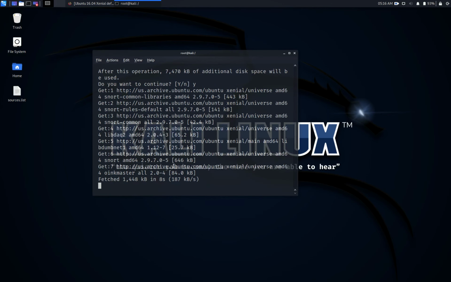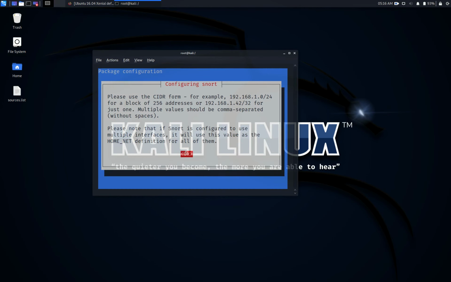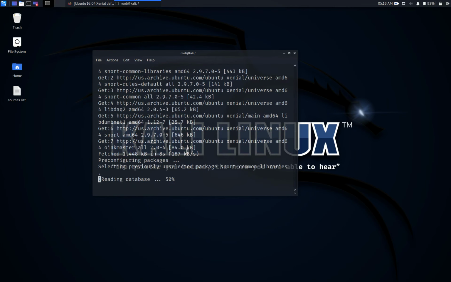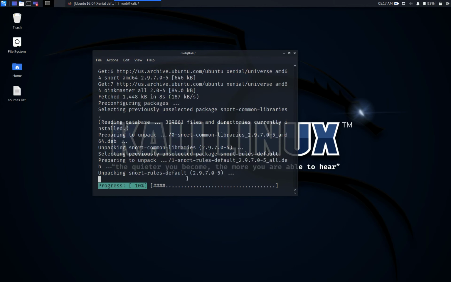We will check whether it is really installed. First we configure it by pressing OK, and it's asking for your local network, so press OK here. It is reading the database. Wait for a minute.